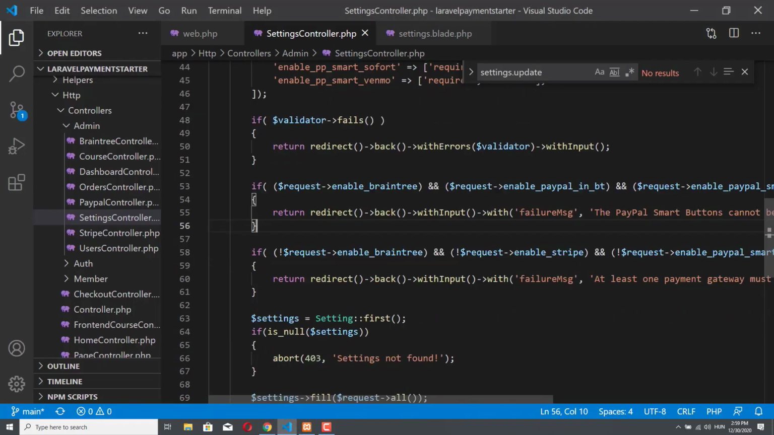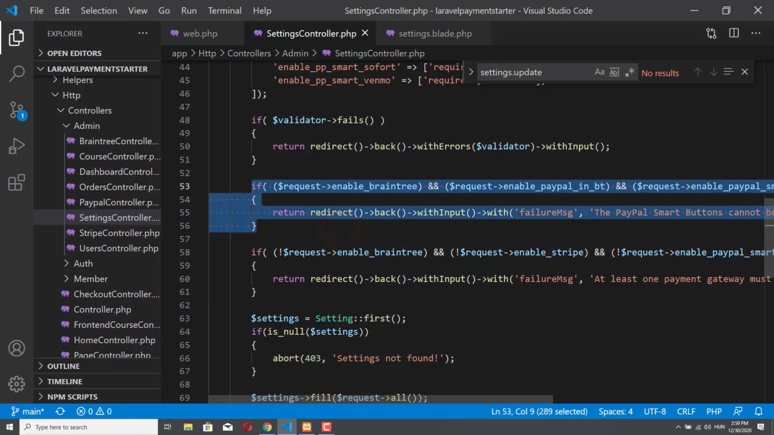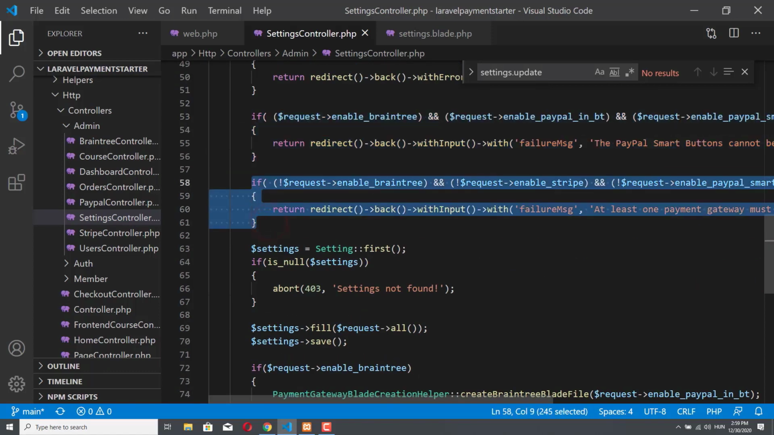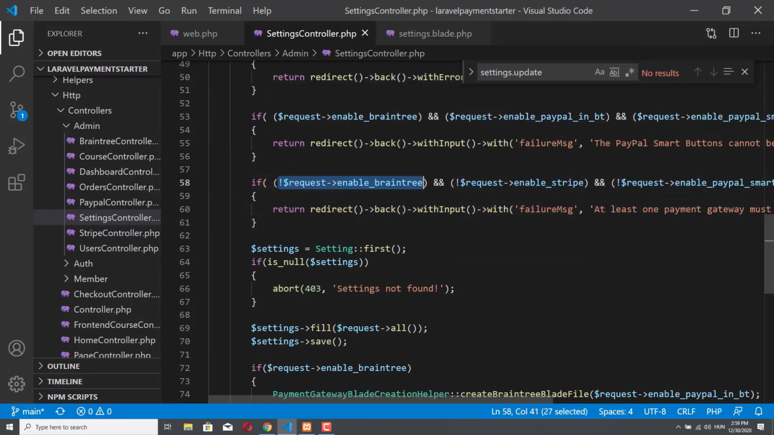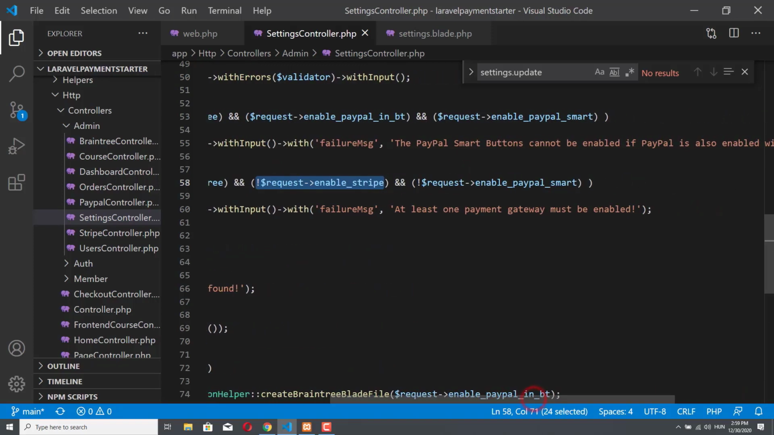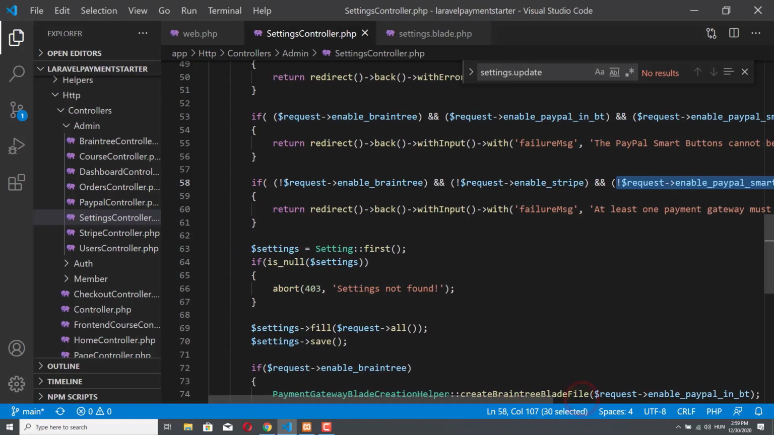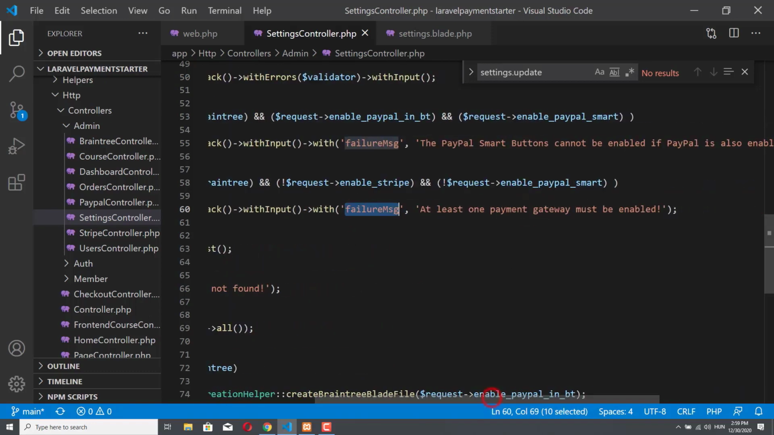Now let's simulate one other validation fail. So if we are setting PayPal correctly, then we are going to pass this if branch. However, there is one other validation that we have to pass. So if Braintree is not enabled, notice the exclamation mark here, if Stripe is not enabled, and the PayPal Smart buttons are not enabled either, then we are going to fail the validation and redirect back the user again with a failure message that at least one payment gateway must be enabled.